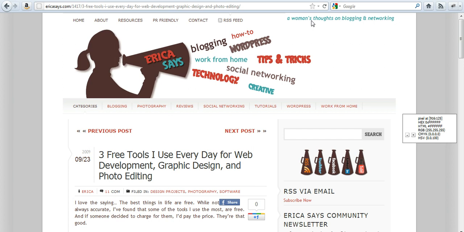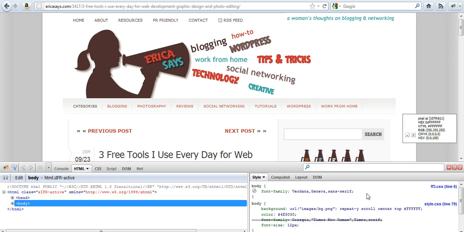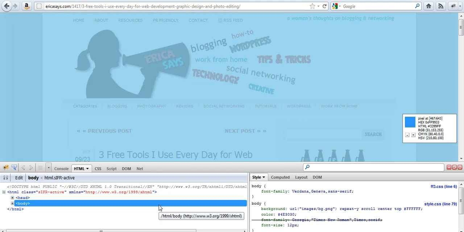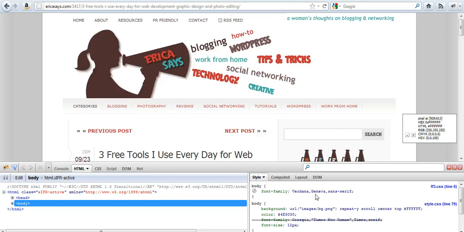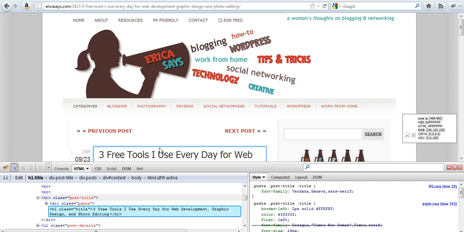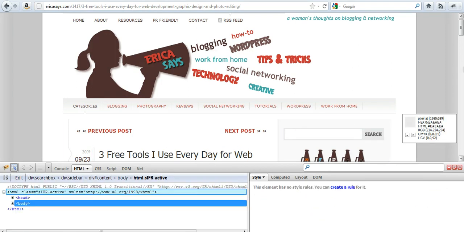So let's get started. I've added the add-on to my Firefox browser. So now I'm going to click this little button up here at the top right that shows up. And it's going to open up this panel. Now on the left hand side you'll see any HTML or PHP. And on the right hand side you're going to see your style sheet. So the first thing you're going to do is select this little button, which we call the inspect button. And you're just going to click on something that you want to inspect.